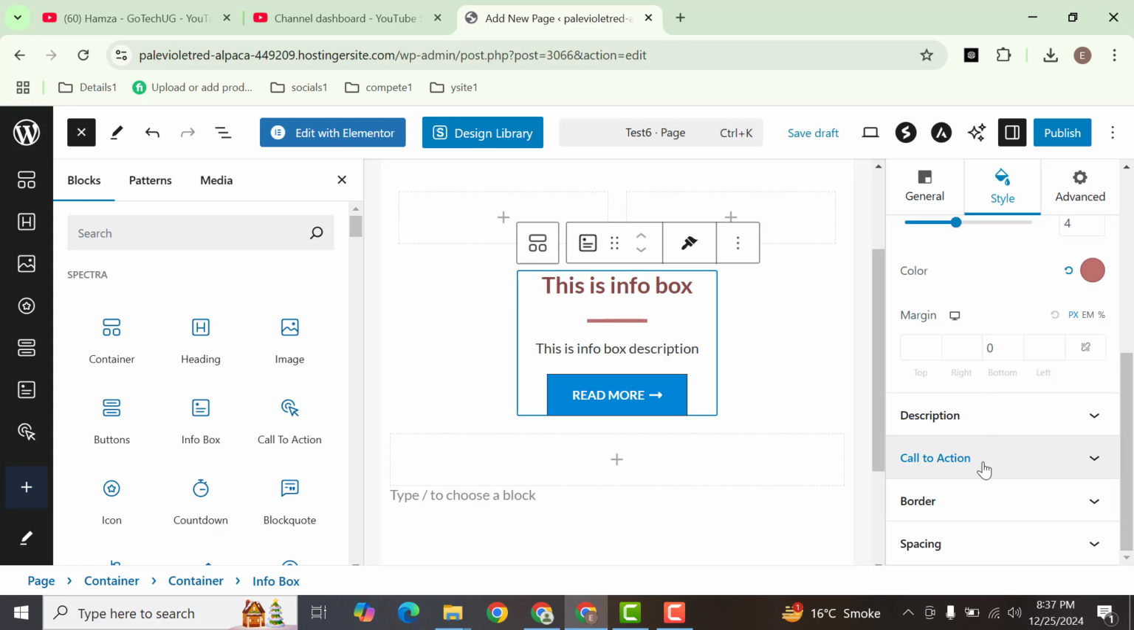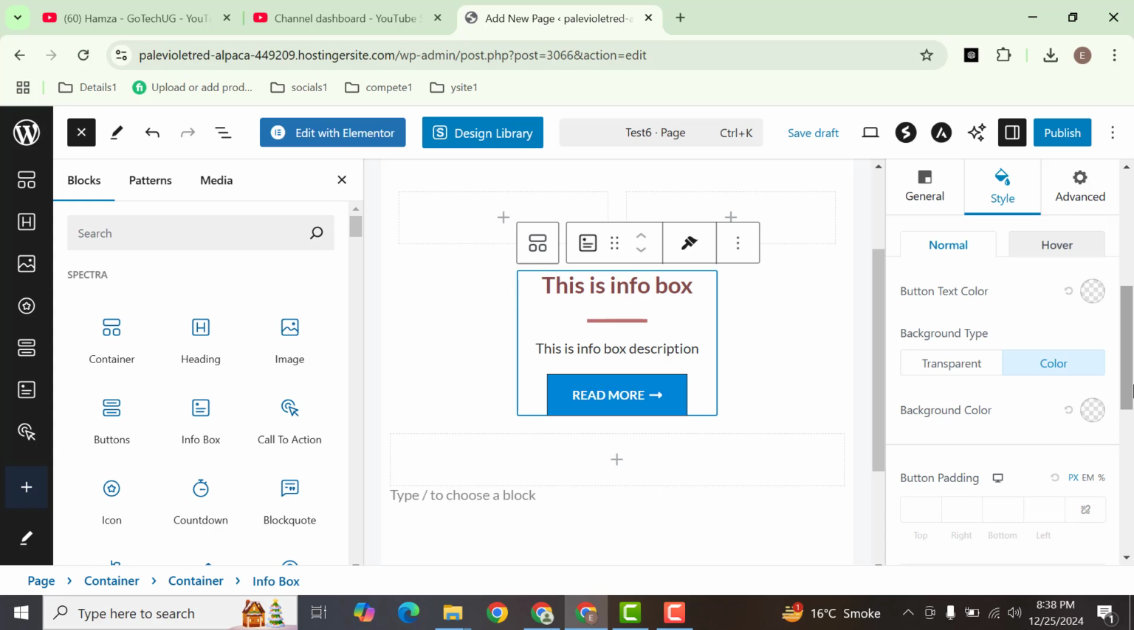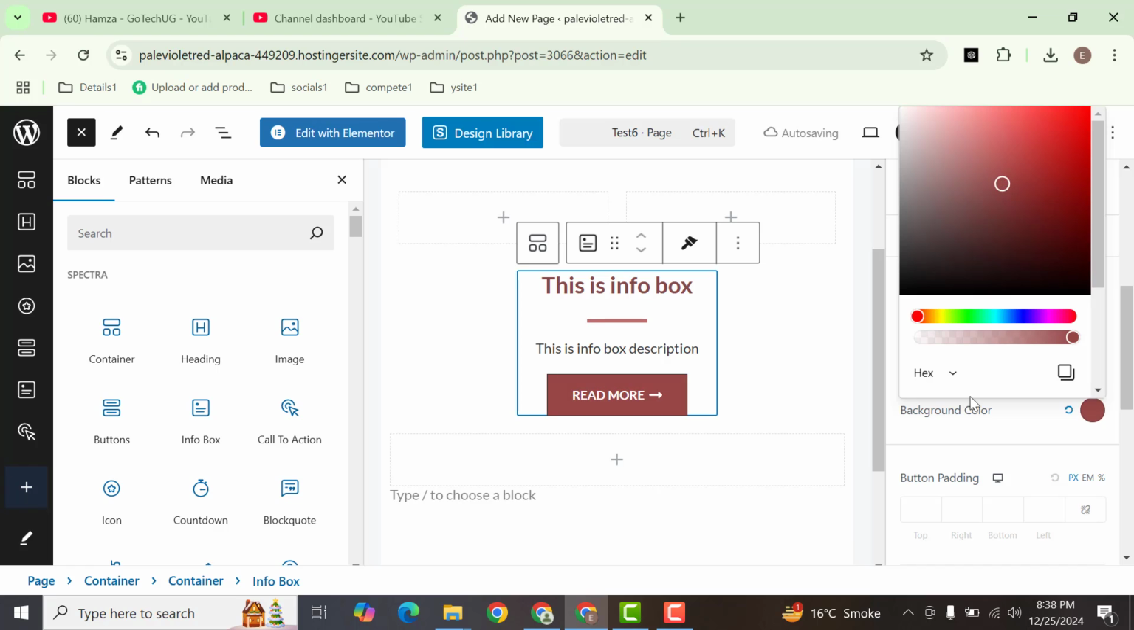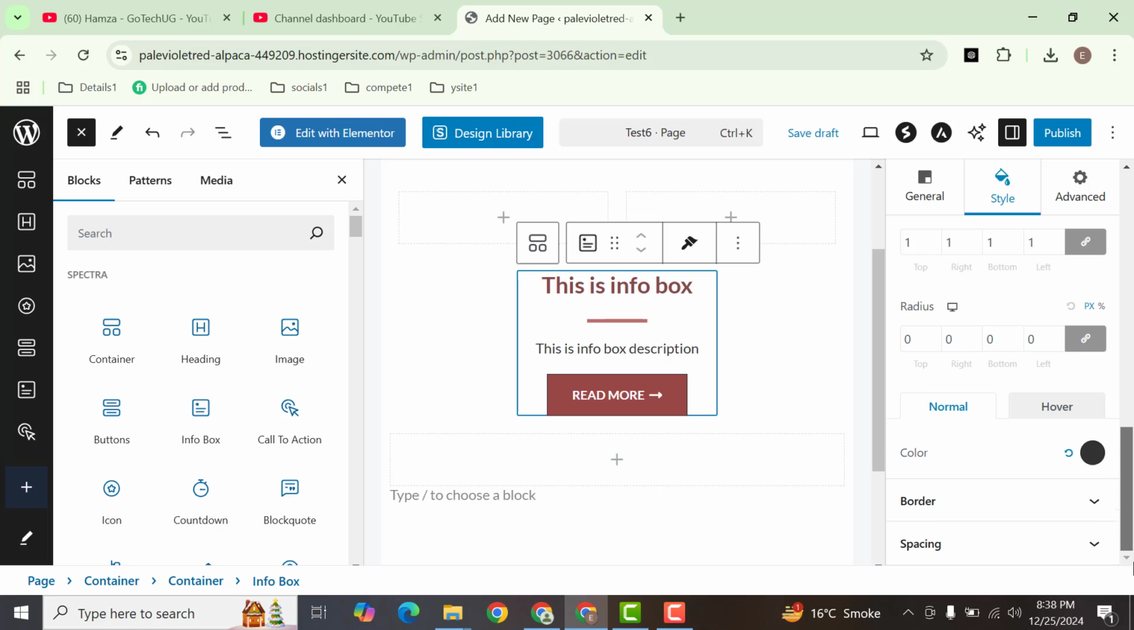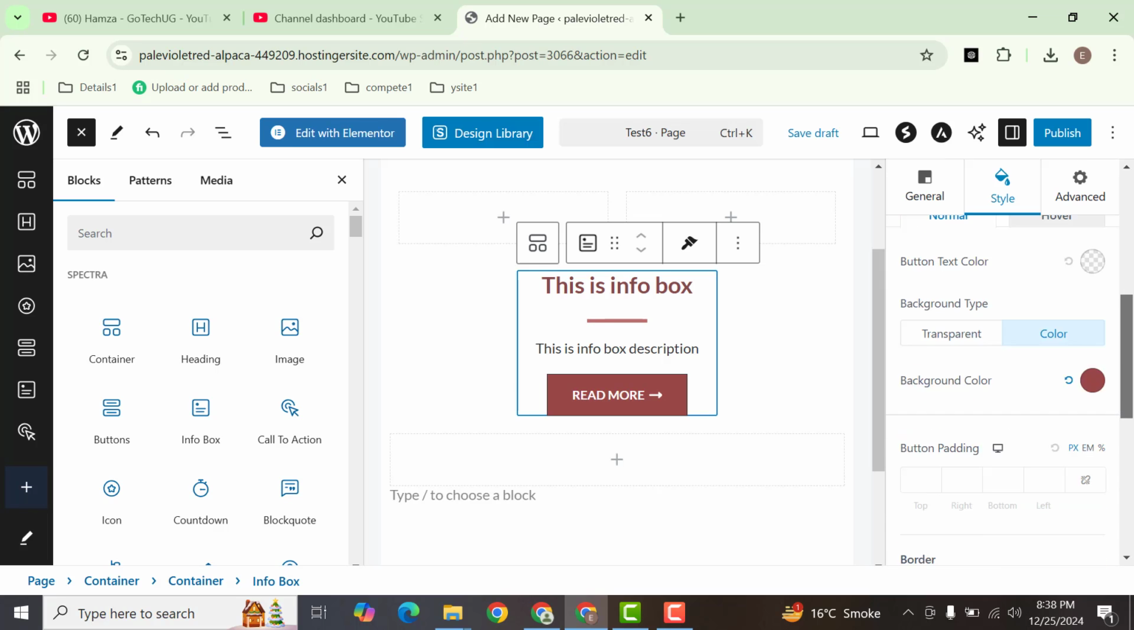Then scroll down, here you can see call to action. So you can change the background color. So guys, here you can see how to add info box in this Spectra Page Builder.